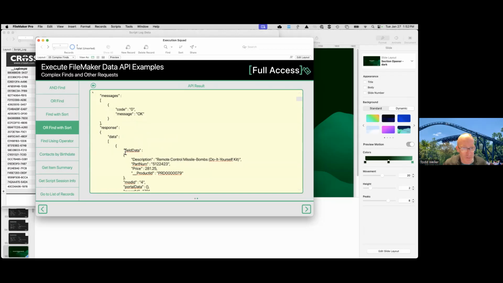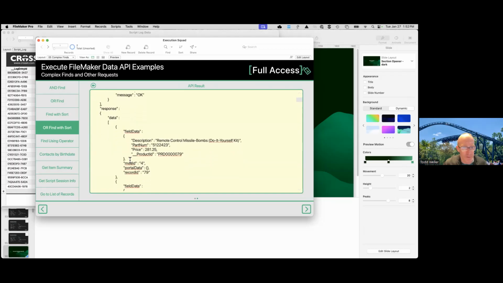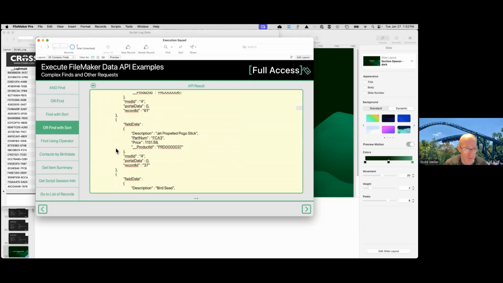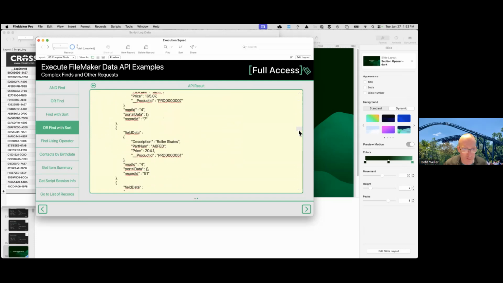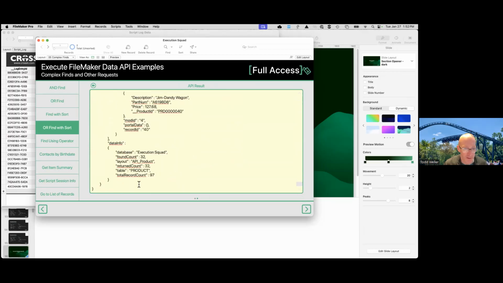And then we get into our response where we've got the field data, mod ID, record ID. In this case, it returned, I believe, quite a few. More than I expected. And then you get your data info down here where it says, hey, I found 32. I gave you all 32. But there's a total of 97 products.